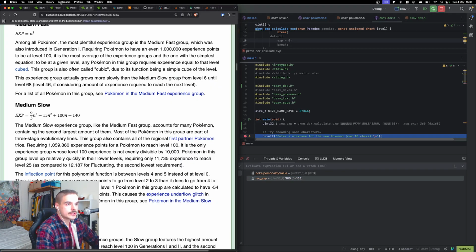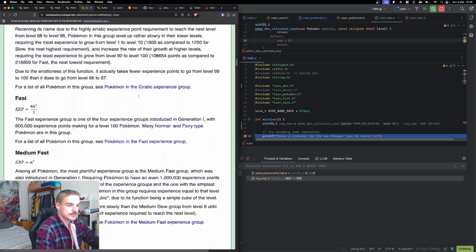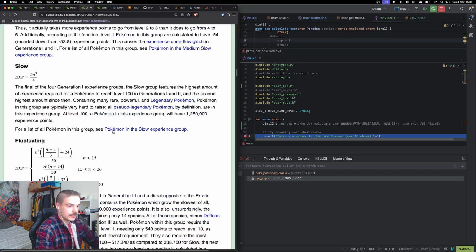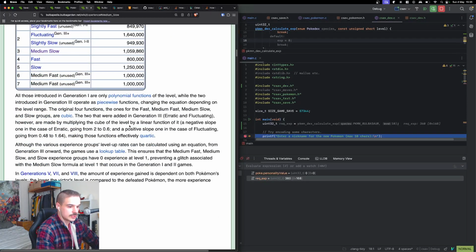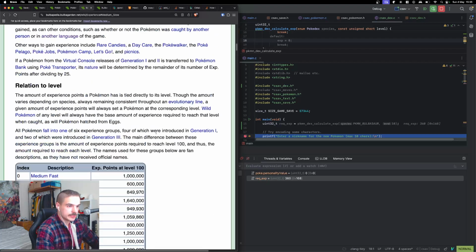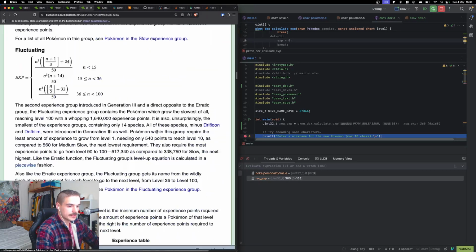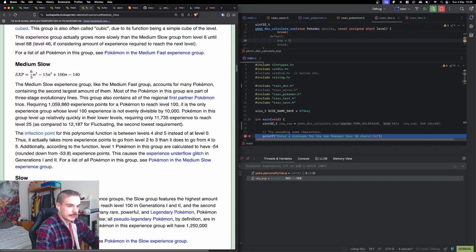It says 360. So we do have that table we spotted. Are we correct? For medium slow, we are not. I'm assuming this calculation doesn't change in generations. This is talking about what you get from battles. Okay, so annoyingly, I must have an issue there.